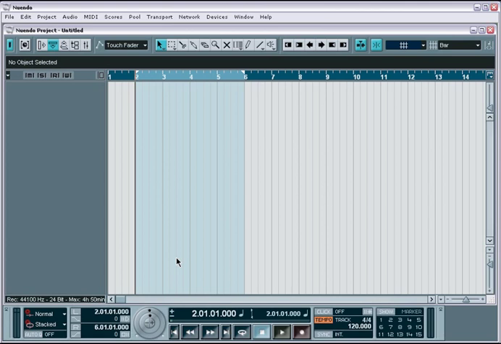In this movie tutorial, we'll cover the basics of recording audio and MIDI within Nuendo. Once you've finished viewing this tutorial and you want to learn more about recording, you can jump right over to the recording topic, which provides a collection of detailed, in-depth tutorials covering everything there is to know about recording within Nuendo.